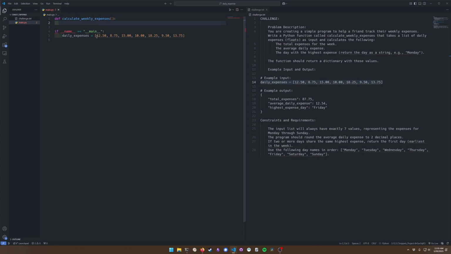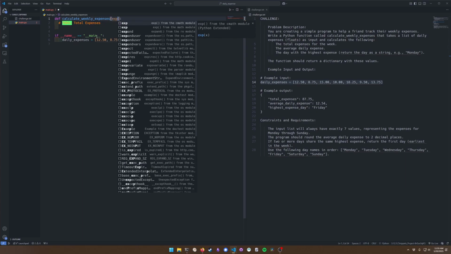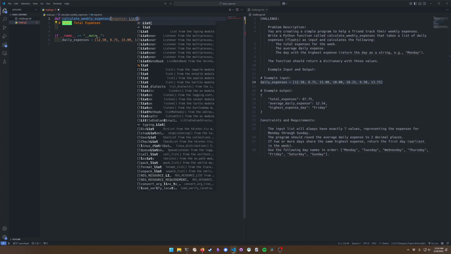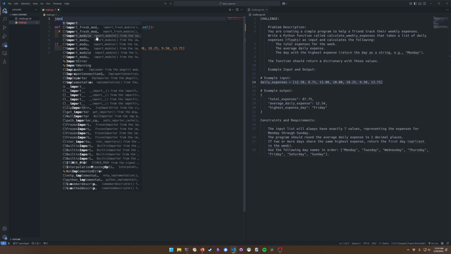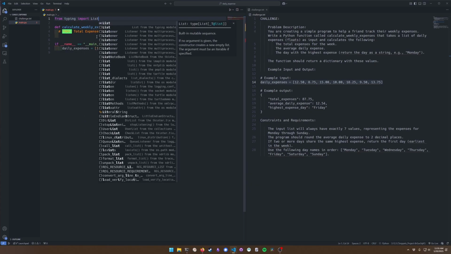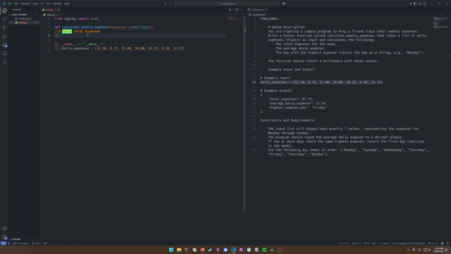So for starters, we'll break this down into pieces. So the first thing I think we want to try and do, total expenses. So before we do that, we need to pass the expenses into this, which will be a list of floats. And we will, from typing, import List. I'm going to do my best here to try and add things like type hinting to the code. I'm really trying to get better at doing that and documenting my code better. So I really want to make that a focus here.